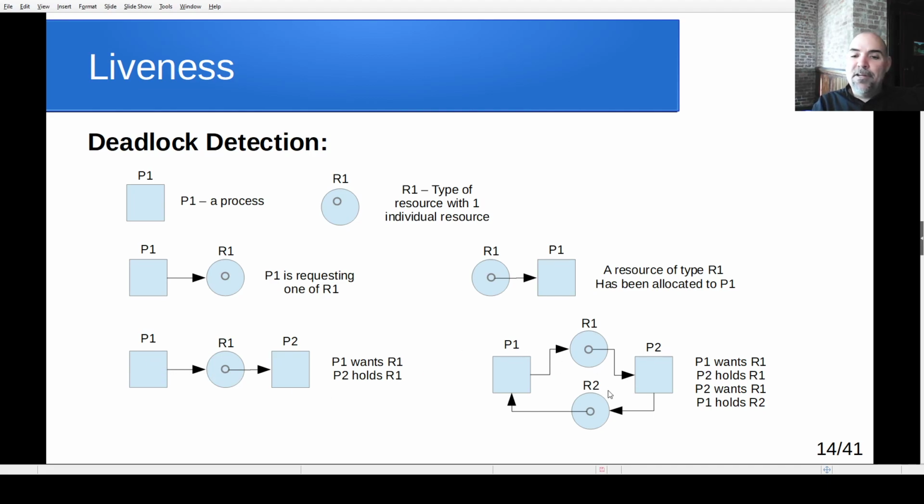All right, now over here, we have a deadlock condition with a circular wait. P1 wants R1, but R1 is held by P2. P2 wants R2, but R2 is held by P1. They can never get out of this because they're always going to be stopped waiting for a resource that's never going to show up, because the process they're waiting on to put it back is also waiting on something they have. So there's a classical deadlock condition.